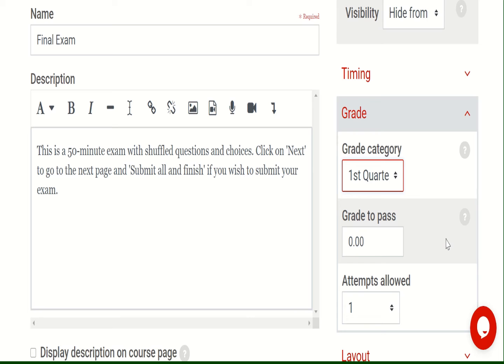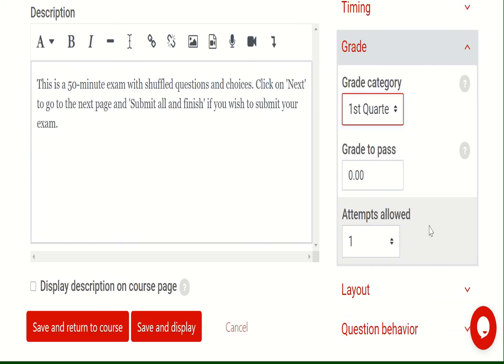For the second feature, grade to pass, it is the minimum grade required to pass the exam. It is used for activity or course completion. There is no need to place grade to pass if we have not set up the total score of our exam, so we'll just leave it by default. Then we have attempts allowed. It is the maximum number of attempts allowed in taking the quiz. By default, only one attempt is allowed.